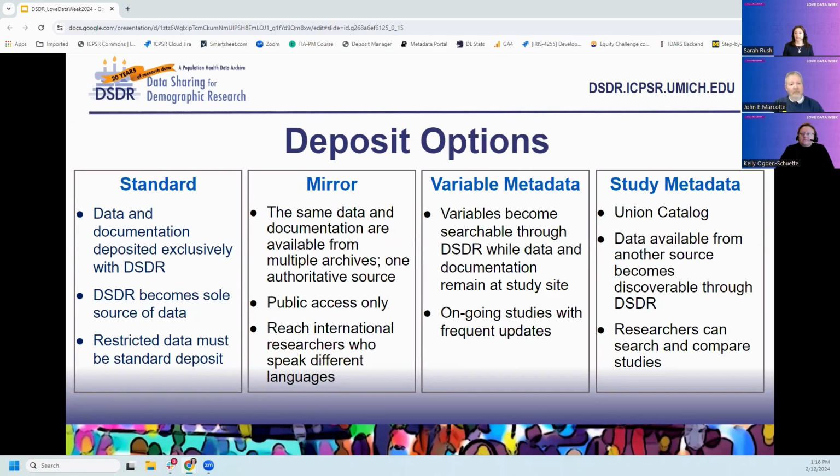The variable level metadata option is when the variable level metadata is deposited and the variables become searchable through DSDR while the data and documentation remain at a study site. This is useful in situations where you have an ongoing study and frequent updates are occurring to the actual data. But having the actual variable level metadata within DSDR allows people to understand and compare what variables are in the data, but go ahead and pursue access to the data elsewhere.